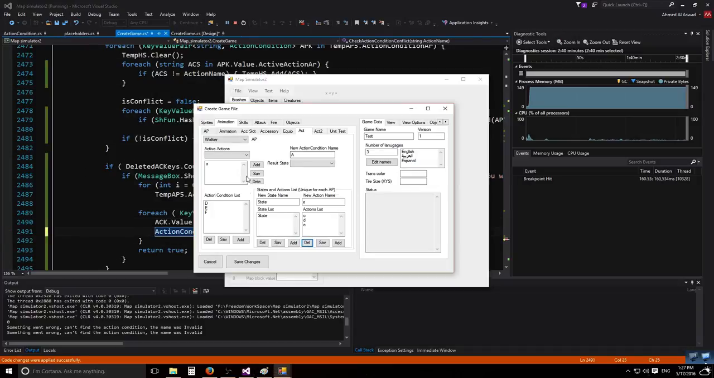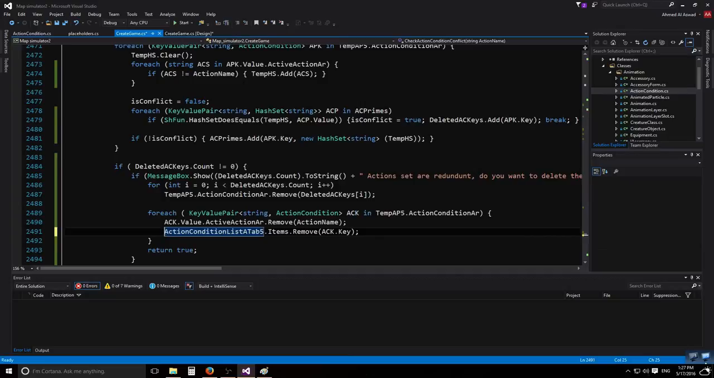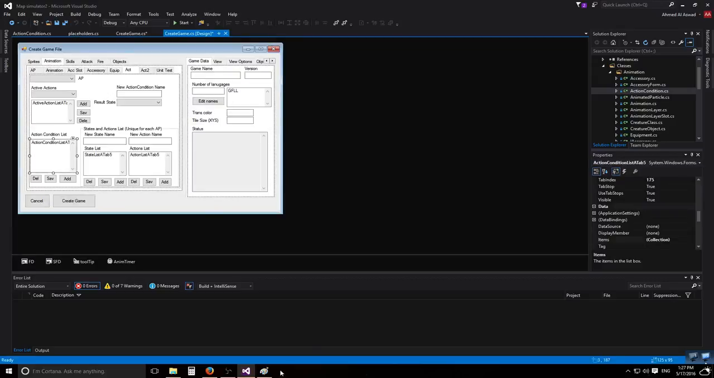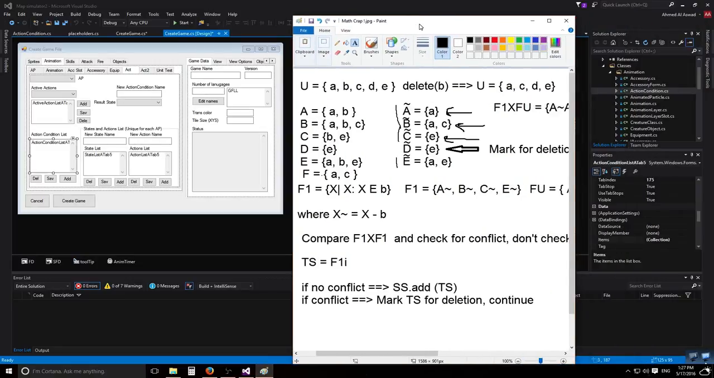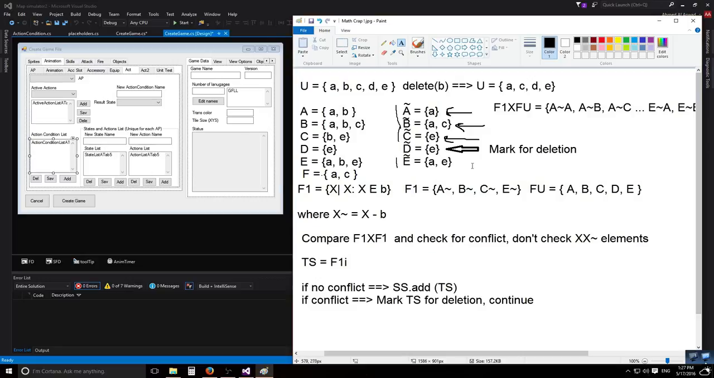So I'm glad that I was debugging. Look at that, it worked now. So that was the problem. We were sending the wrong variable to the function. What next? Let's see. So now the function will figure out, whenever we are deleting an element, if there's a conflict or not, and delete the redundant sets.